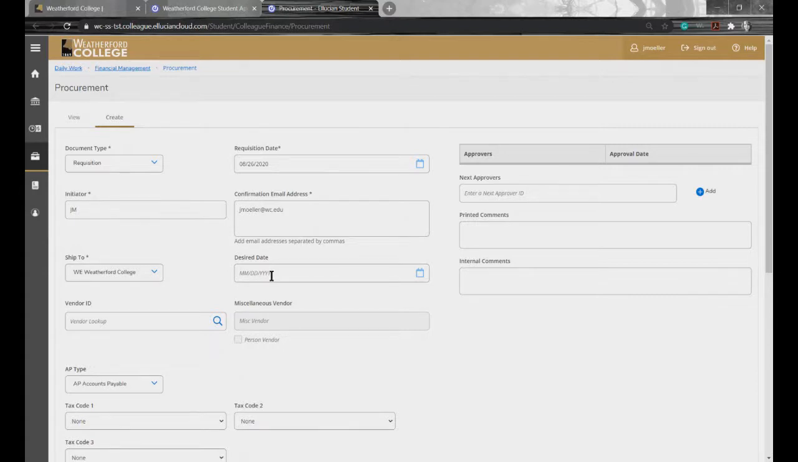Requisition date, the only time you would change this date is if you're entering in a requisition in August that is to be paid in the new fiscal year. You would put September 1st of the next fiscal year. Also, in the internal comments, you would need to put in a note to purchasing that this requisition is to be paid in the new fiscal budget.